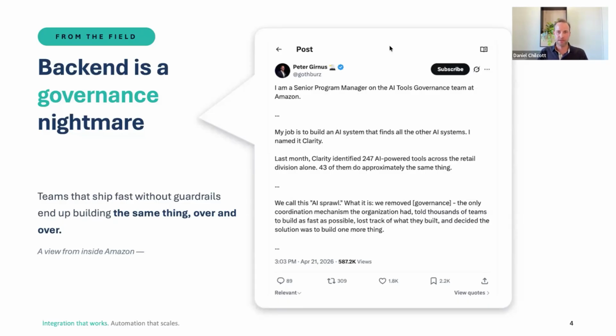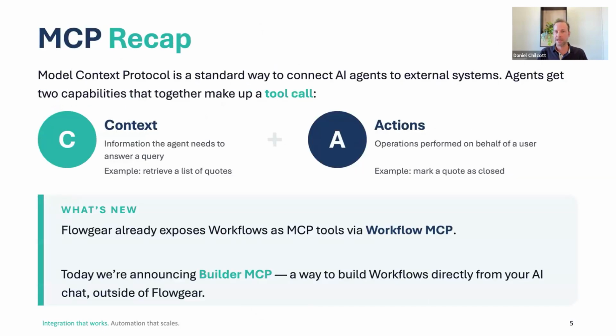So now that we've looked at what the reasons are that you would want to use Flowgear as the backend for your apps, let's start talking about how we actually go about doing this. And we're going to recap on a few concepts as we get started here. First of all, if you're not familiar with MCP, it's Model Context Protocol. And you can think of it as a standardized way to connect between AI agents and external systems.